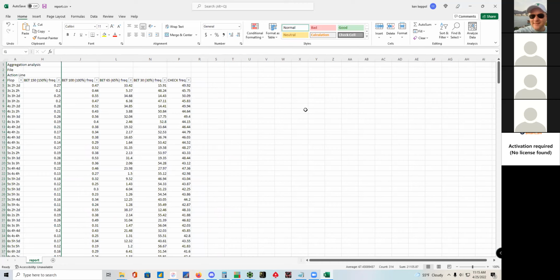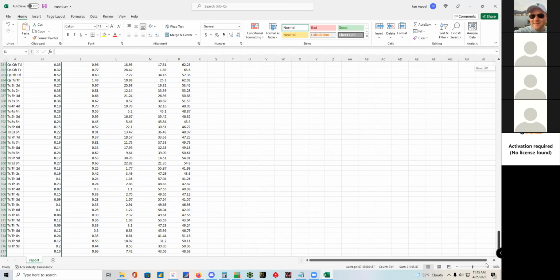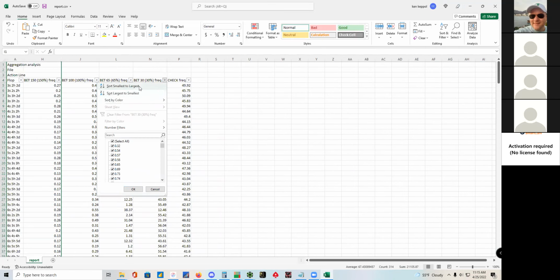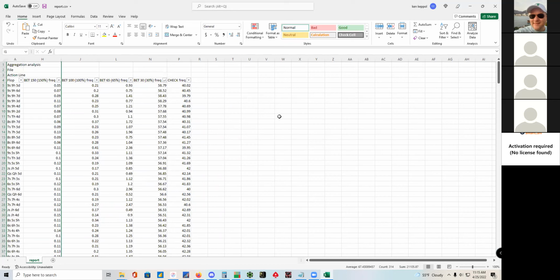Did you take a screenshot? Because there was a mistake in there. No. Scroll up. Bet 30, the highest, yeah. So it's nines, tens and eights.